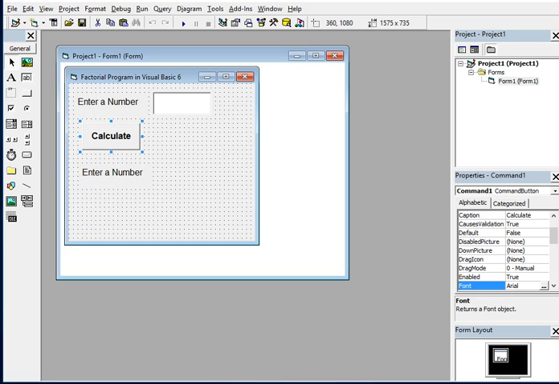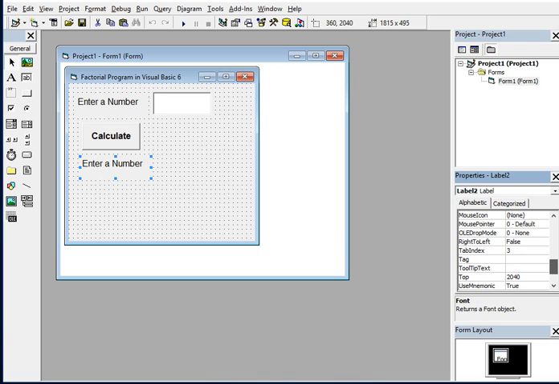Now what I'm trying to do right now is simply change the text of the label, or the caption rather. So we have here Factorial Values.